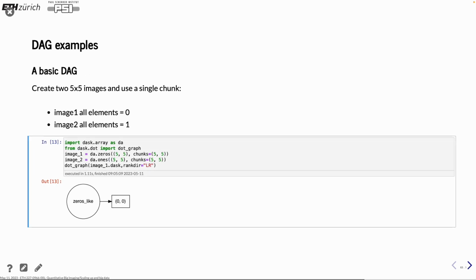So I said that we could take the code from NumPy and bring it into Dask and get parallel code. And that can be done in this way. So import Dask array, which would be the same as the NumPy array. And then we also have the Dask dot, which is a graphical representation. Not really needed, but it looks nice. And here we create two images.